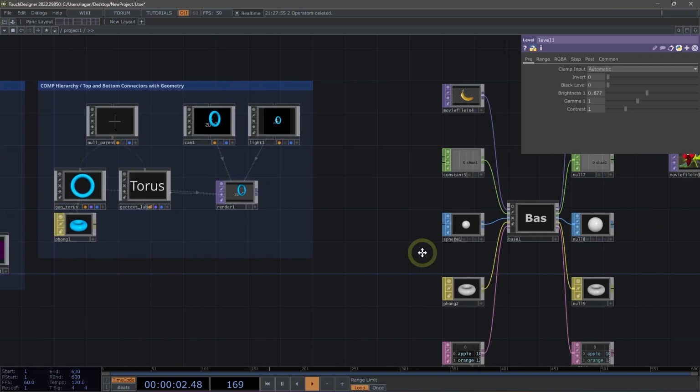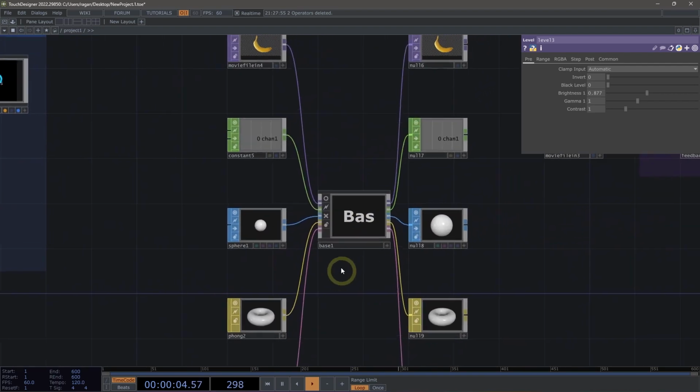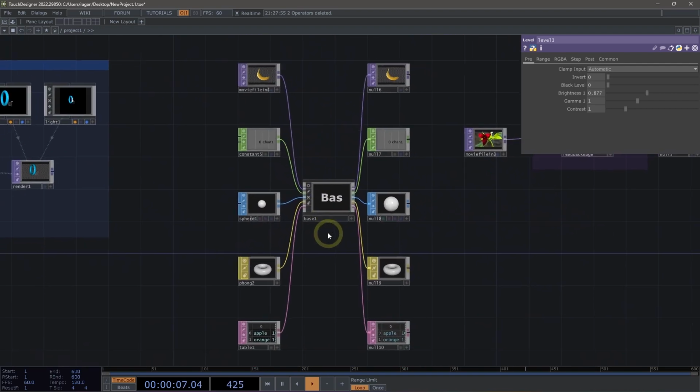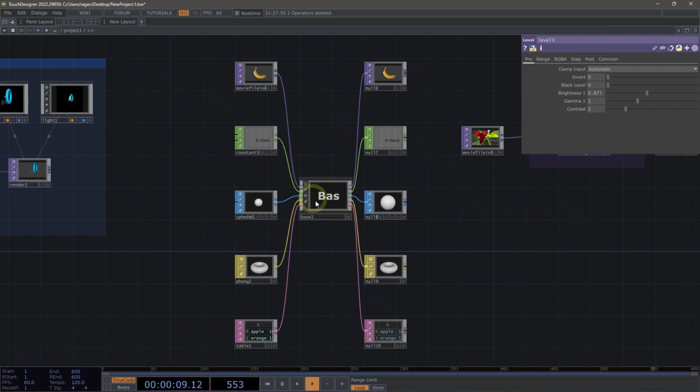Components also have another type of superpower. Because components can hold other networks, we can also build in and out connections with our operator families. Here we can see that we have a movie file in top that flows through our base operator out to an operator on the other side.